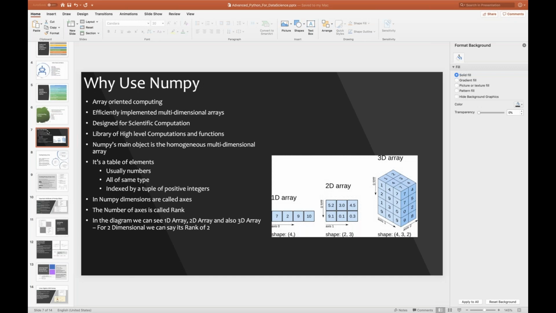Now, in NumPy, dimensions are called axes. When I say dimensions are called axes, in two-dimensional it is 2D, in three-dimensional it's 3D. The word D stands for dimensions. Okay. Now, the number of axes is called rank. If you have two dimensions, that's second rank. If you have three dimensions, that's third rank. If you have one dimension, that's one rank.